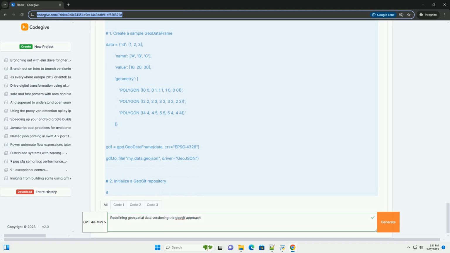G. Branching. geogit branch branch_name creates a new branch. geogit checkout branch_name switches to a different branch. geogit merge branch_name merges a branch into the current branch.